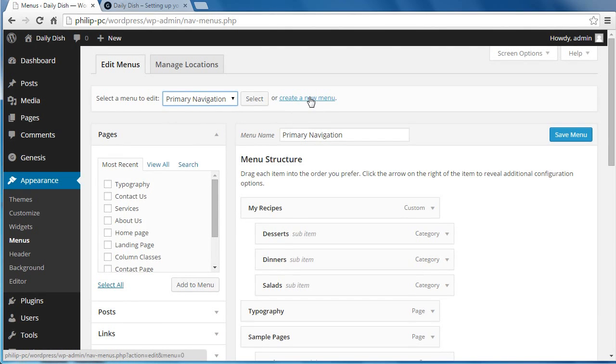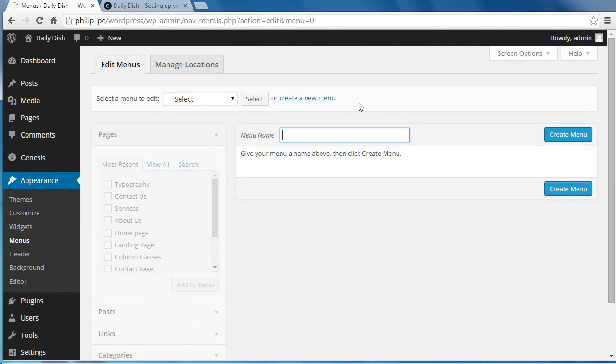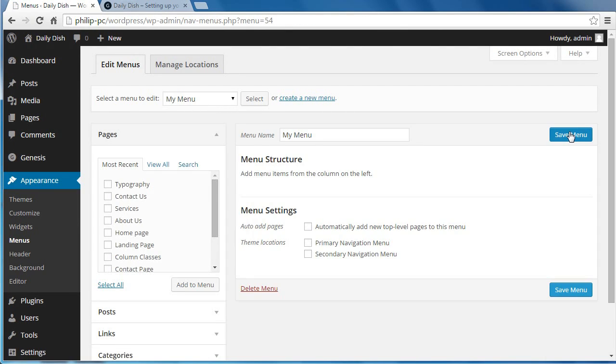So I click this link. Type a name for my menu. And click Create Menu. So now we've got a menu, but there's nothing inside, no links inside it.